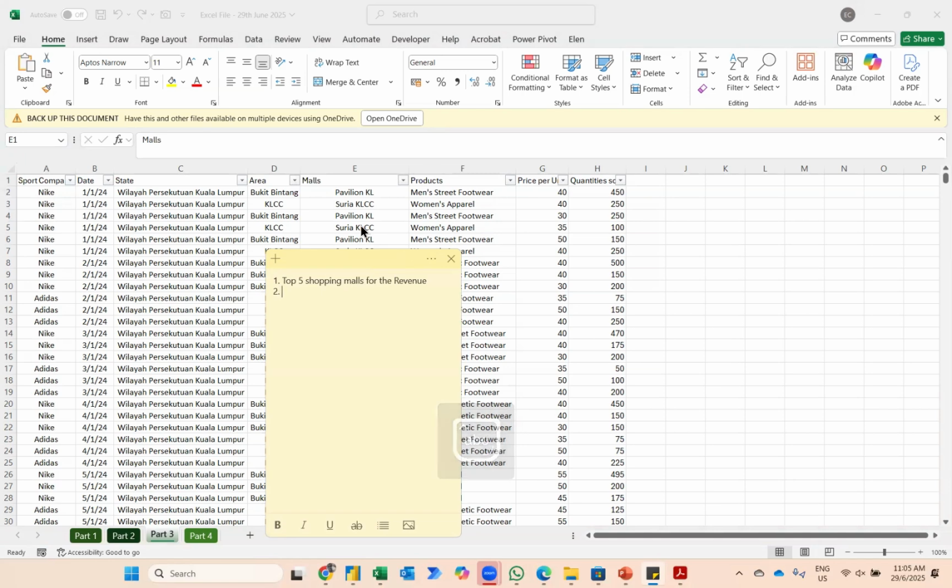Then the manager also want to see the slicer. That means you have a slicer based on product. That means when I click Main Street Footwear, dia tunjuk macam tu. And also the manager also want to see the allocation for each sports company. Maybe by using a pie chart or a donut chart, they want to see the pengagihan, just a rough figure.